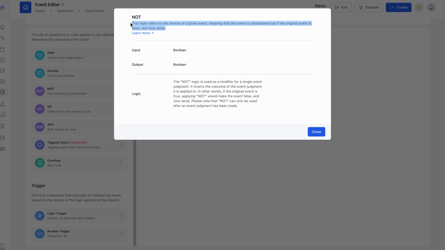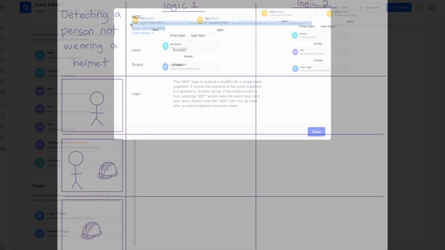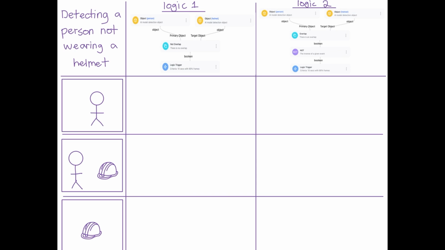To understand the difference of the not gate as compared to just negating the logic gates we mentioned, let's look at a sample scenario. Let's try making an event to look for people who aren't wearing a helmet. There are two ways to do this. The first case uses the negation of overlap, while the second case uses the not logic gate to flip the entire logic. And in both cases, our primary object is the person.